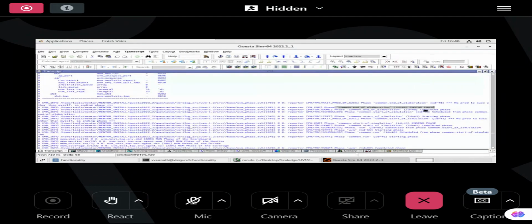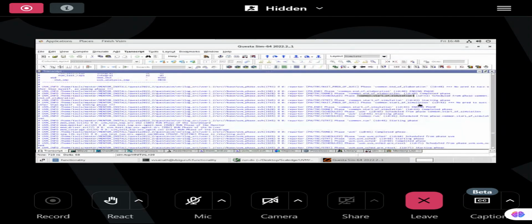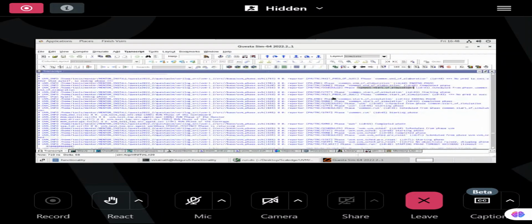Next, scheduled from the phase common end of elaboration phase, that means common dot start of simulation phase is getting started. It is telling that end of elaboration phase completed and start of simulation phase got started. Because we are not doing anything inside it, starting and ending all happen simultaneously. And all these are functions, so they start and end.